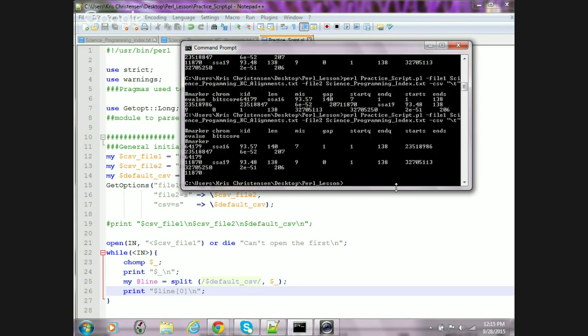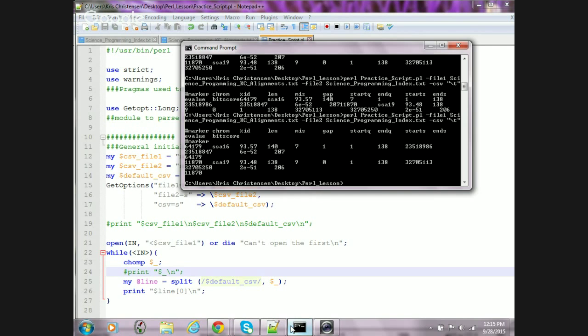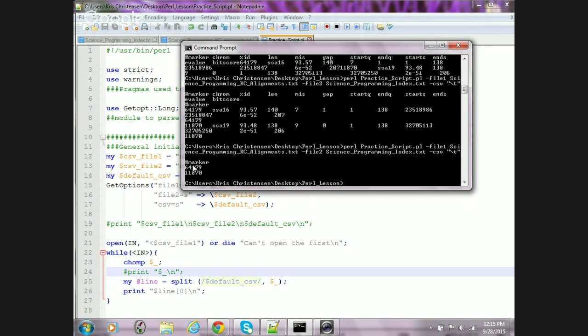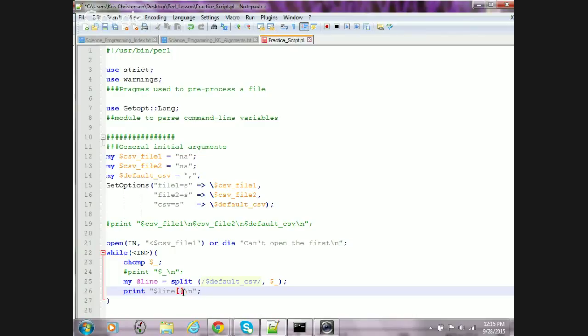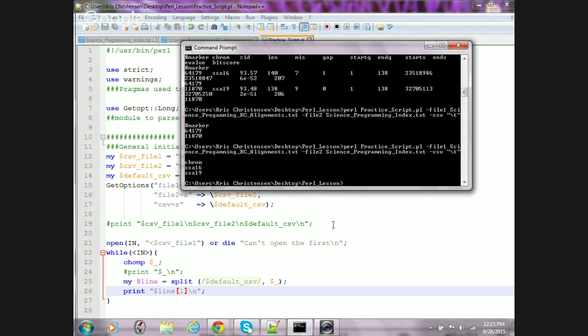And then we should see, oh, have this there too. So let's comment that out. So it should just be the first column there. And you can do this with any column. Just try this first column or the second column. Just like that.